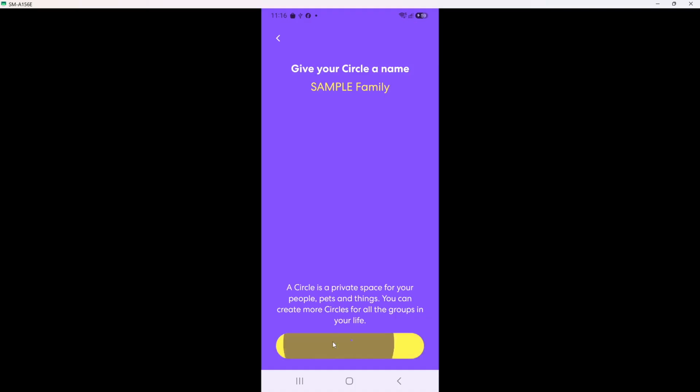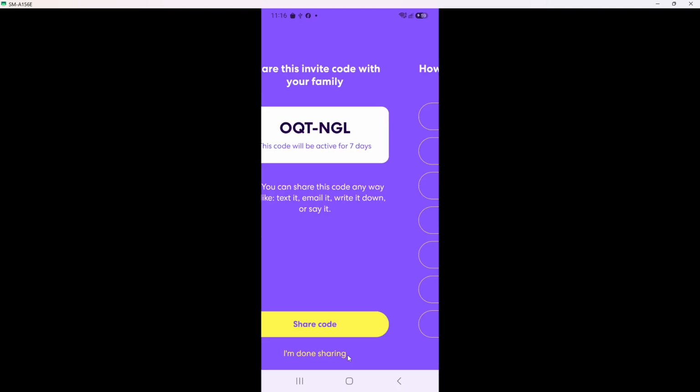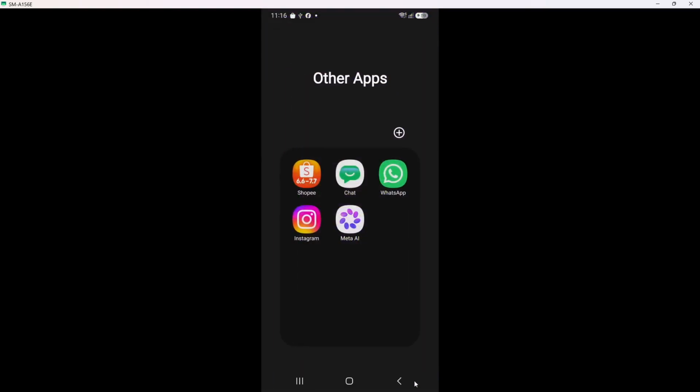This step is critical because it ensures that you and your loved ones can see each other's locations in real time. After granting permission, you should see a confirmation message reassuring you that location services are enabled. At this point, you might want to invite family members or friends to join your circle. This feature allows you to share locations and alerts with those you trust.